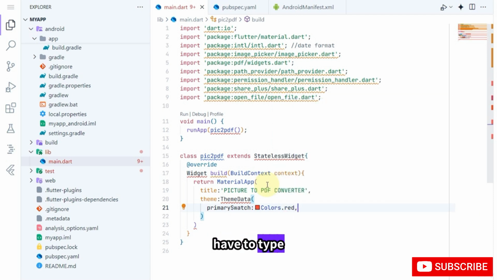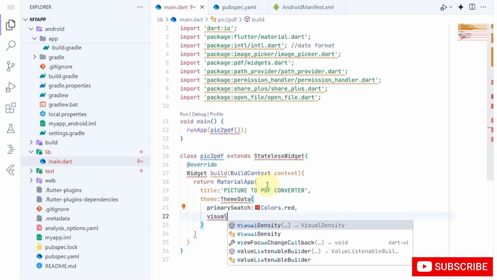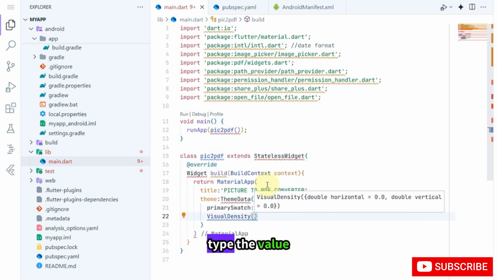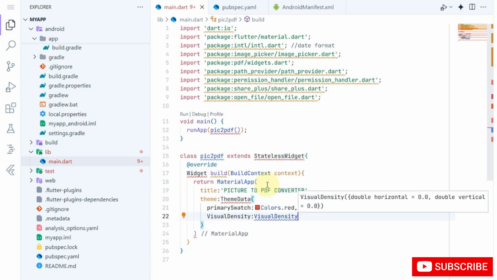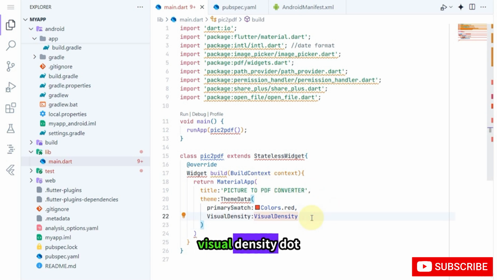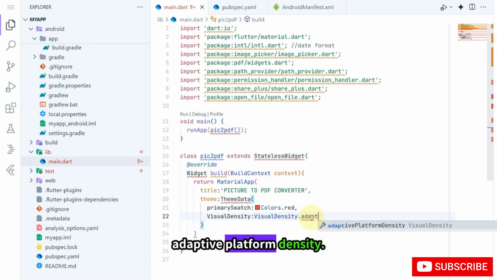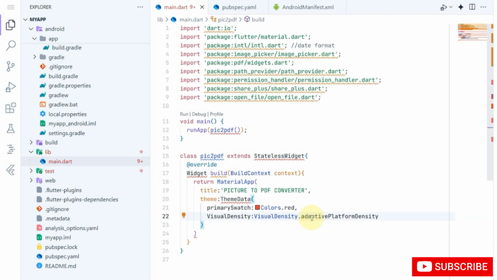And then you have to type visualDensity. You have to type the value for the visual density. VisualDensity.adaptivePlatformDensity. So based on the platform, the visual density will be set. You have to type comma and then semicolon to end the statement. If you don't do that, it will show an error.